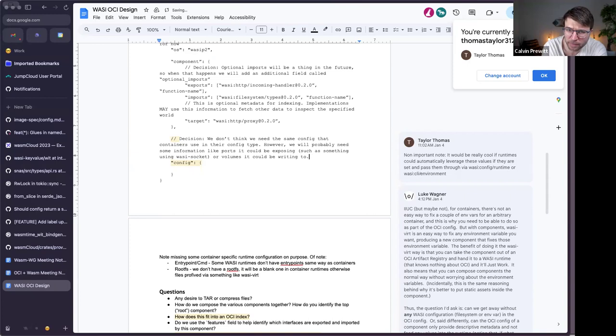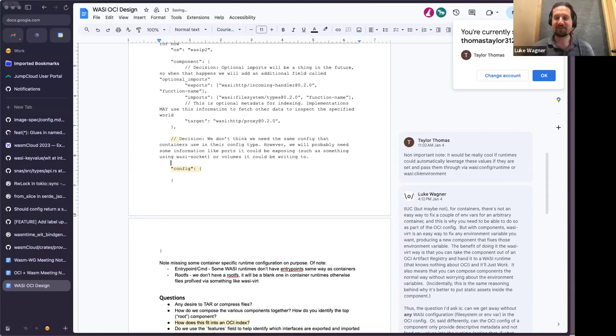Are value exports available today? No, they haven't been implemented yet. Okay. We haven't had a strong motivating use case yet, but this might be it.